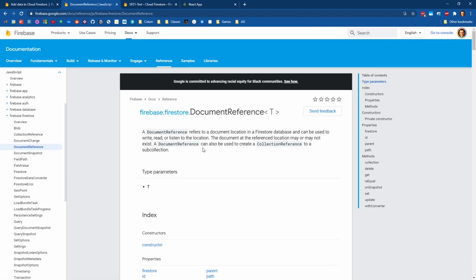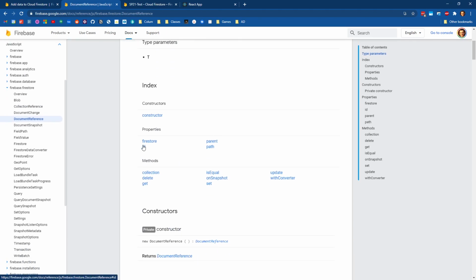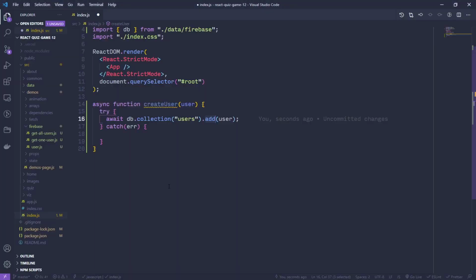So if we store this document reference, then we have access to the auto-generated ID. We know its full path in the database. We can ask to get all of the data from that location. If we wanted to set some new data, we could use this set method in here. So for the sake of being explicit with our variables, this is the document reference that we're getting back from the add method.